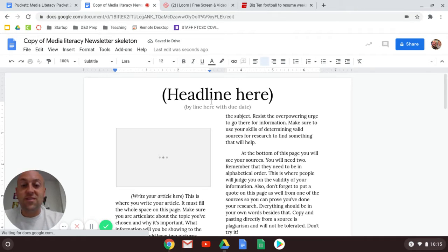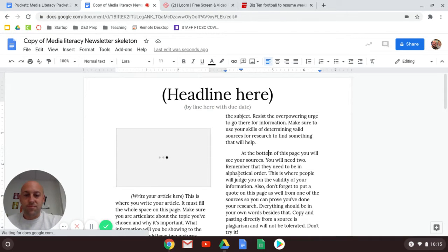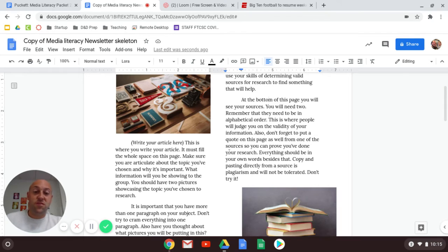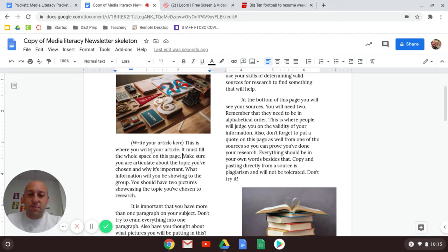Headline, one sentence telling what it is. The byline, which is you, that's your name. It's got a place for you to put two pictures in, which you need to find two pictures to sort it out. You should not use these blank pictures. That's not going to get you full credit. You need to use the ones that are specific to yours. And down here, you're going to actually type your article.